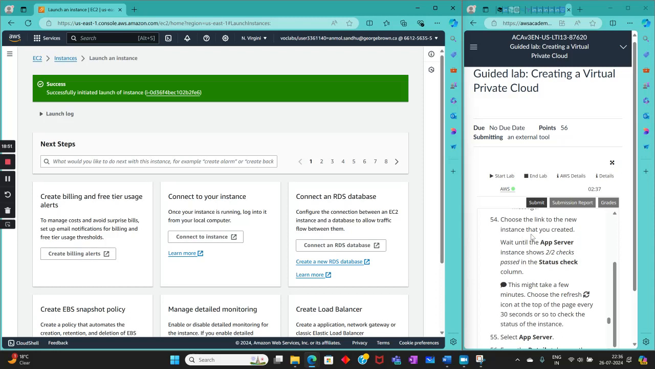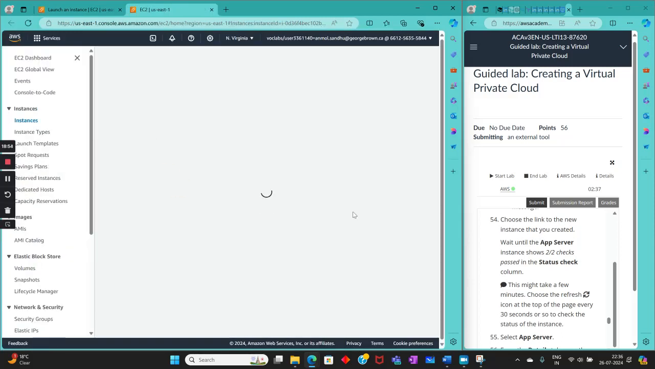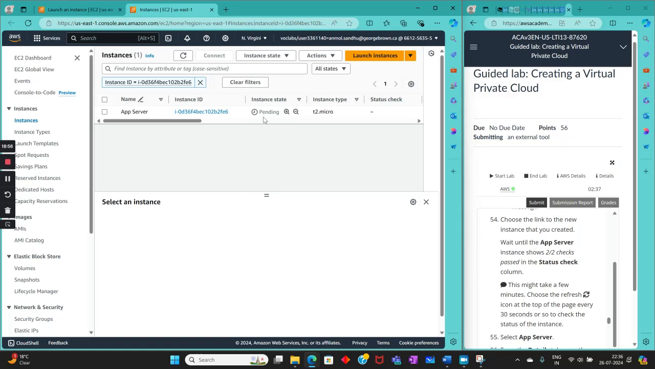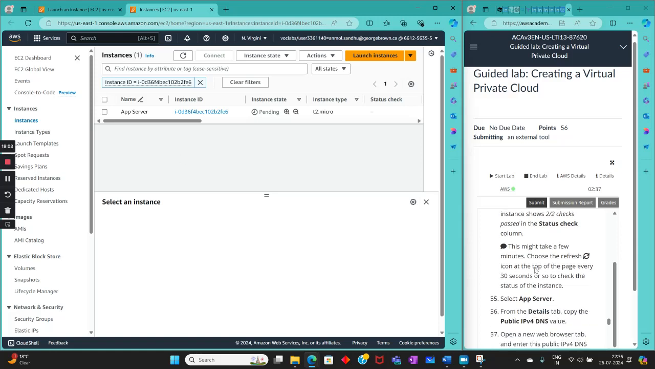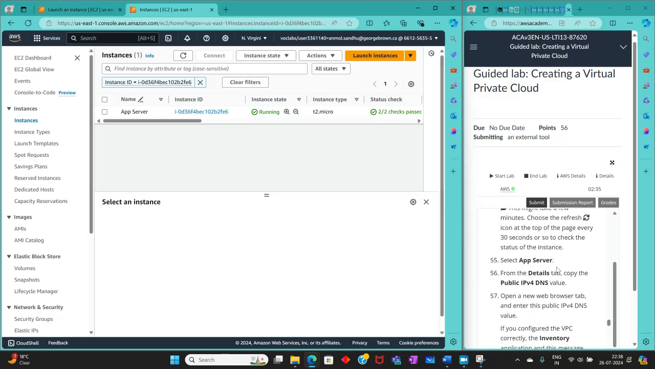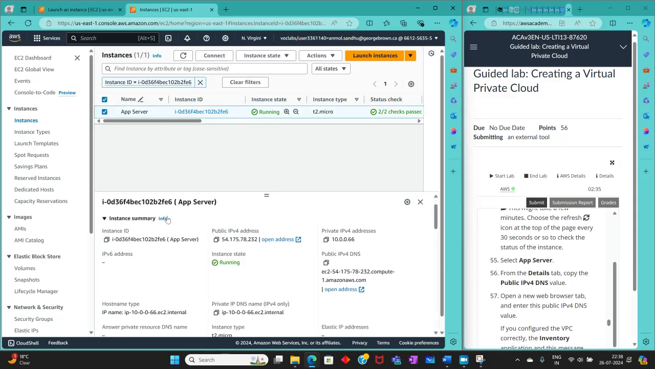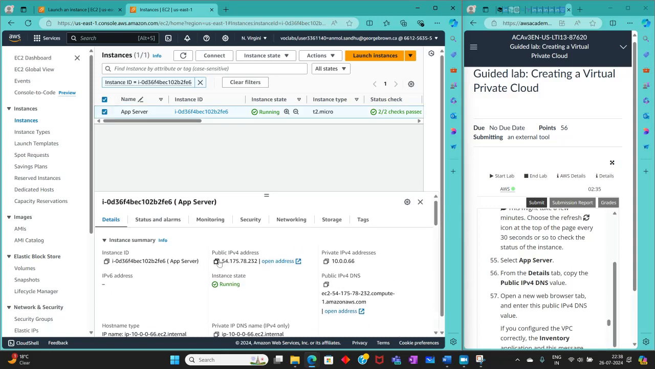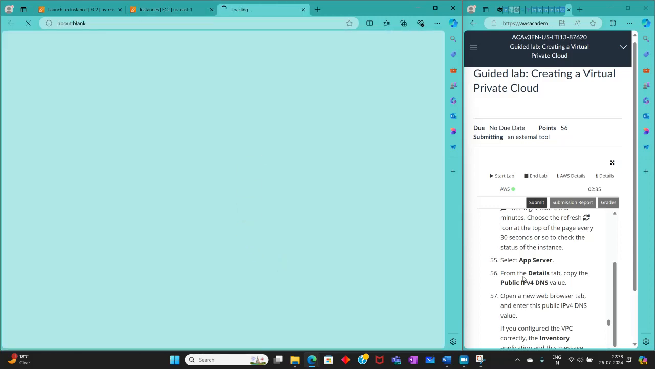Choose link to new instance. Check status, it's pending. This might take a few minutes. So after waiting for 2 to 3 minutes, now status checks is 2 out of 2 checks passed. Next is to connect to the instance. So I will select app server and open this address.